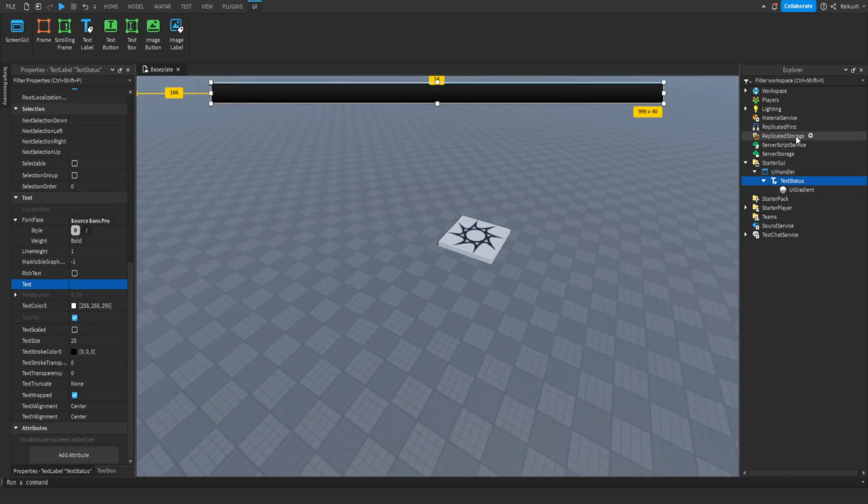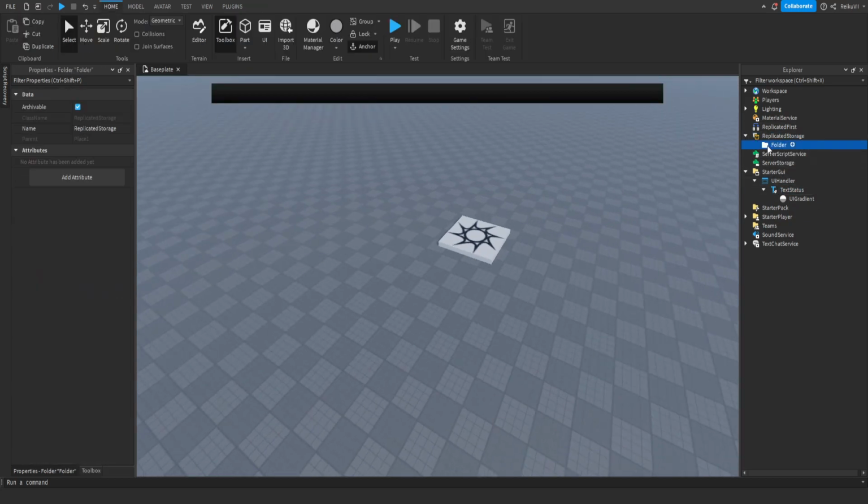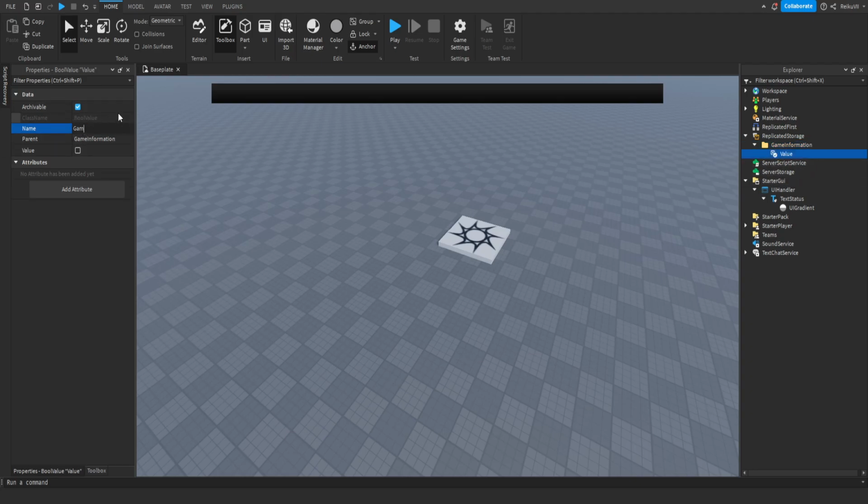Now we're gonna want to insert into ReplicatedStorage a folder called game information. Information will contain all of the status, how many, if the round is still going or not, stuff like that. So we're gonna want to insert a bool value. This is the game in progress, to see if it's actually in progress. And then we'll add a string value, which will be the status. So once the status changes, then the text status will change.